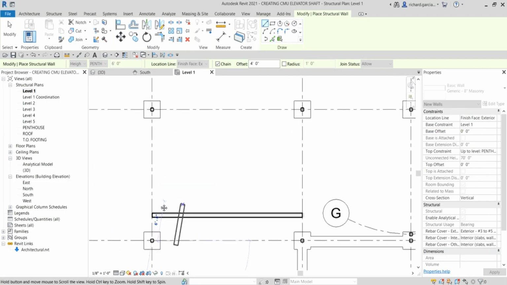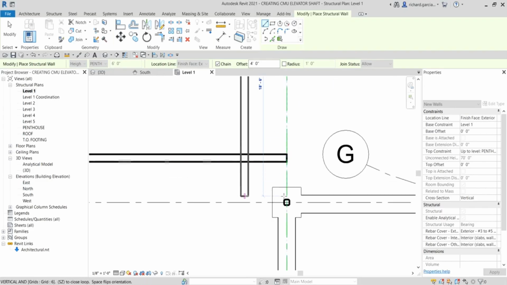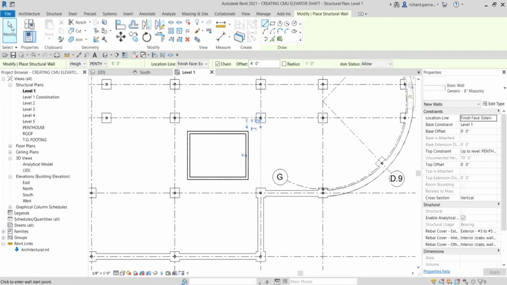There you go. So I'm going to pick one here. Then I'm going to pick one here. And then I'm going to pick one here. There you go. Okay, and then I select Modify.